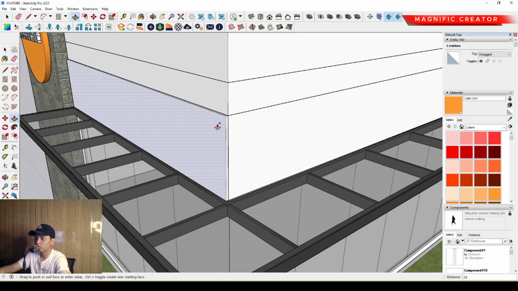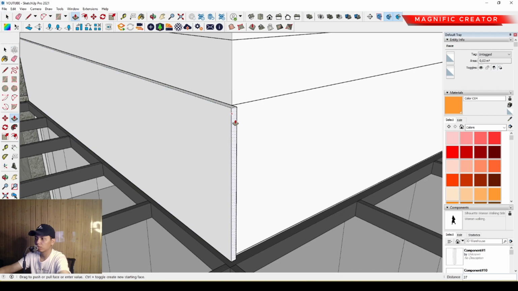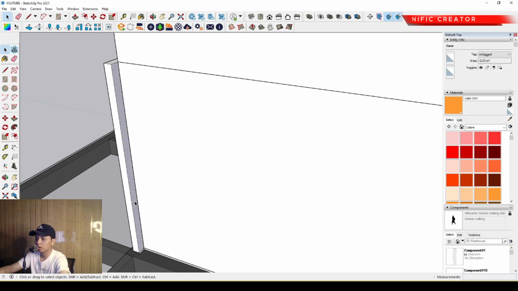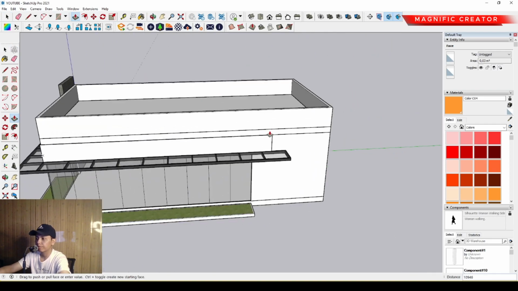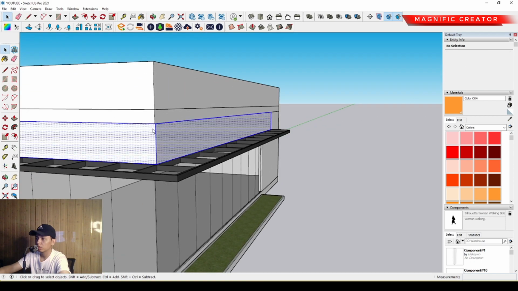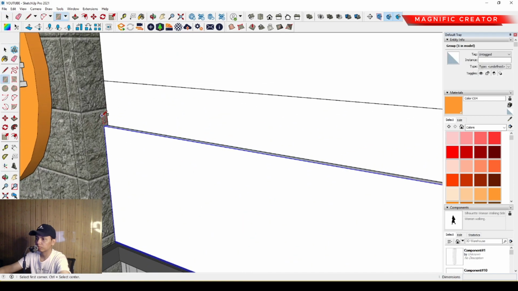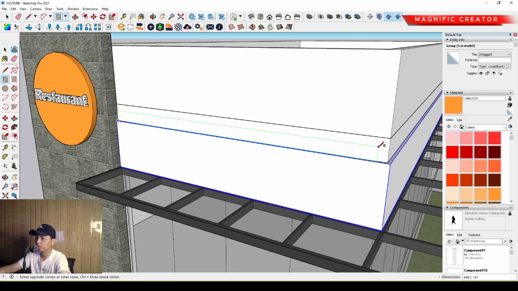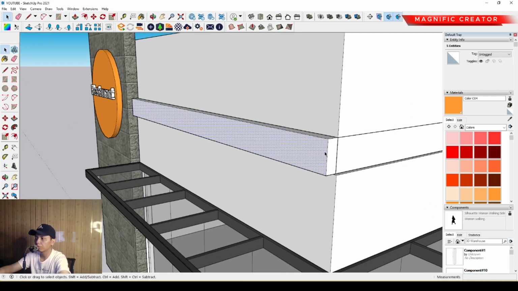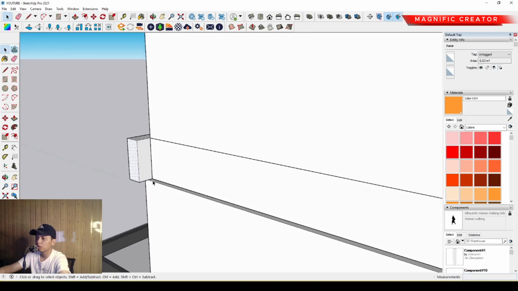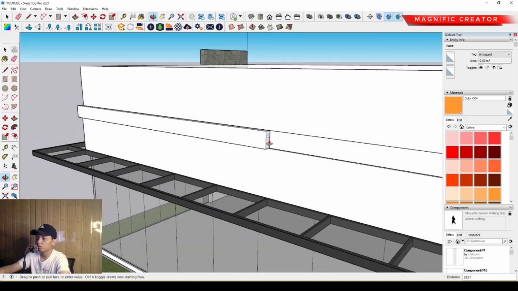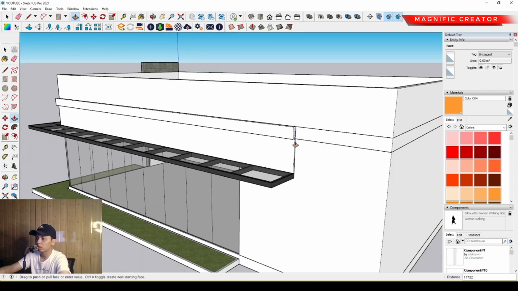Then we can push it to the front. Then we can push it to the other side again. We can place it. Then we can make a group. Then we can draw a rectangle again to make a barrier, just a little barrier. Then we can draw a rectangle again over there.